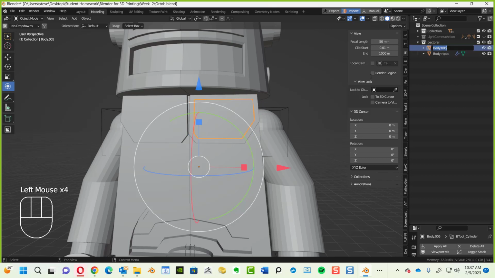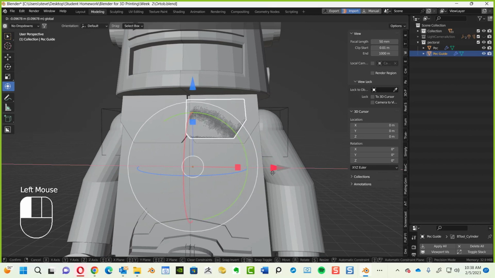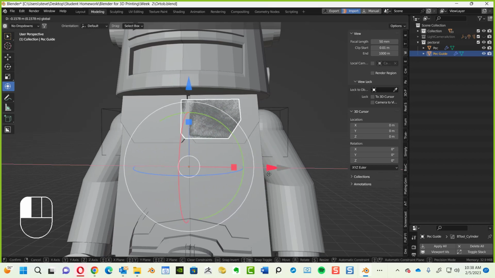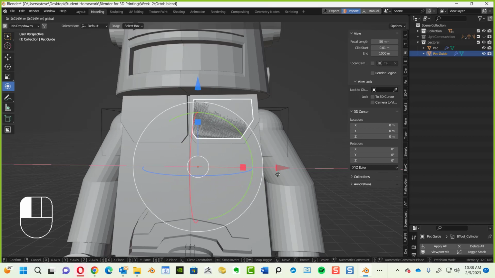So we're going to call this one PEC Guide, and then call this one PEC. Not this one, but this one, PEC. All right, and just keep it organized like that. That way you know where things are. It's easy to get lost. So now there's your guide, which is what you're really interested in. And your guide is selected. Now if I move it around, okay, so it looks like your rivet is parented to your guide. Okay, so that makes me happy.